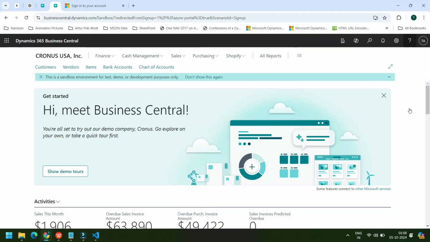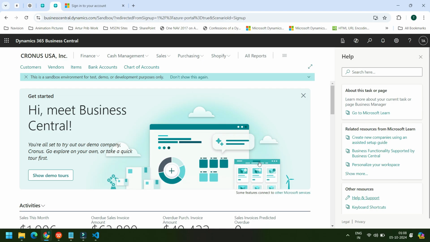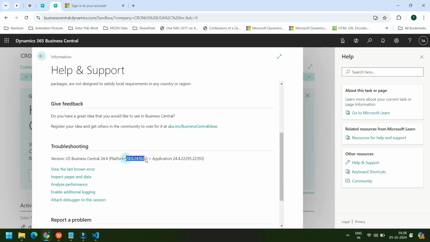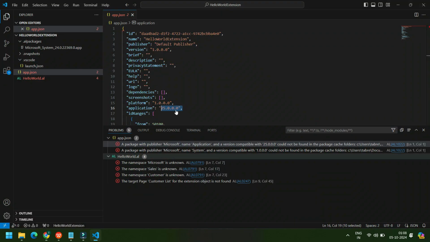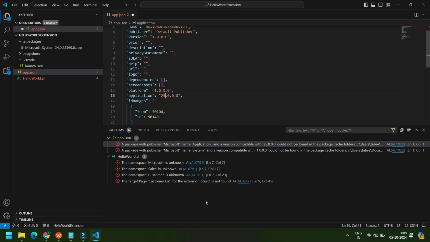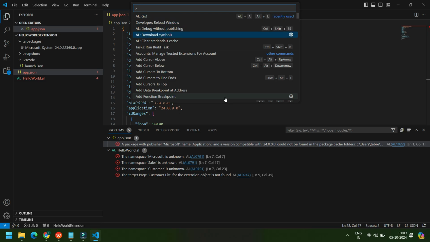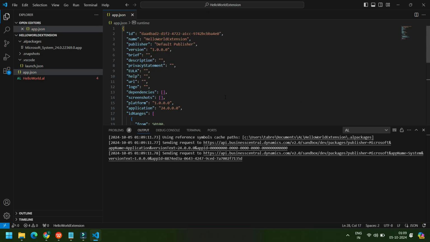One frequent problem is version incompatibility. For example, if the Cloud Sandbox version is 24, but the app.json file specifies version 25, you may encounter errors. To resolve this, open the app.json file, change the application version from 25 to 24 and try downloading the symbols again. To download the symbols, use the shortcut Ctrl plus Shift plus P, then select AL: Download Symbols.